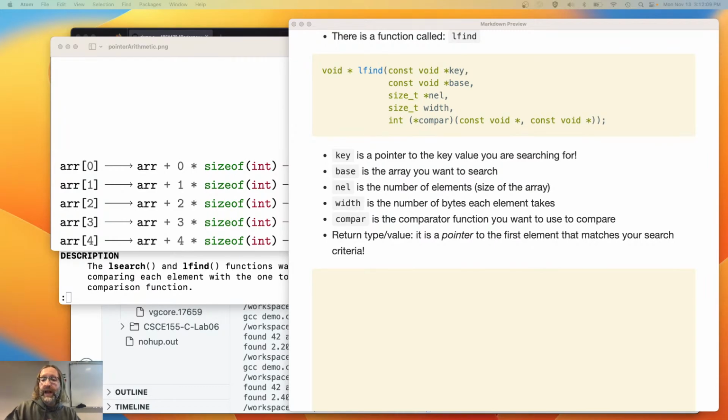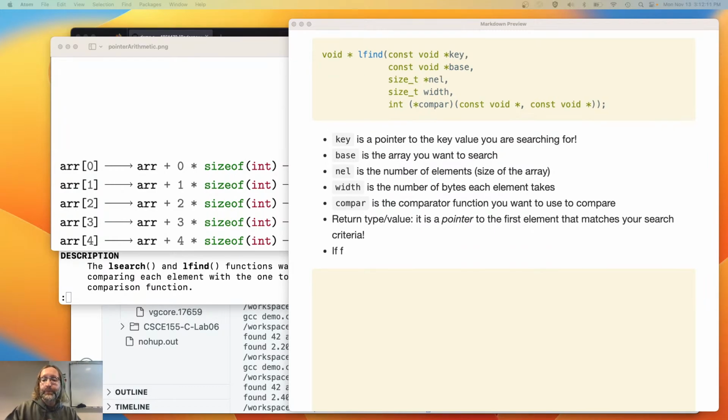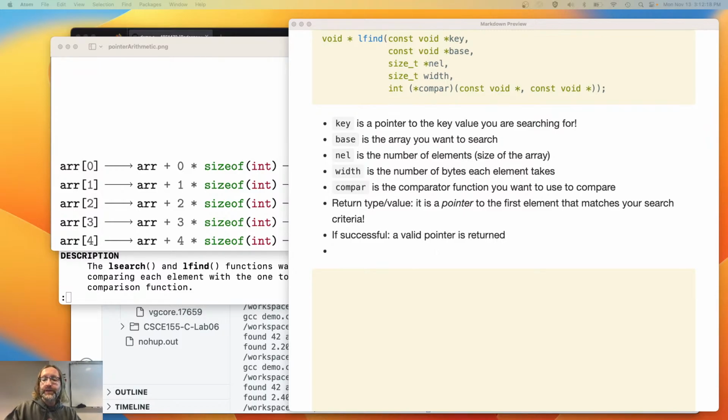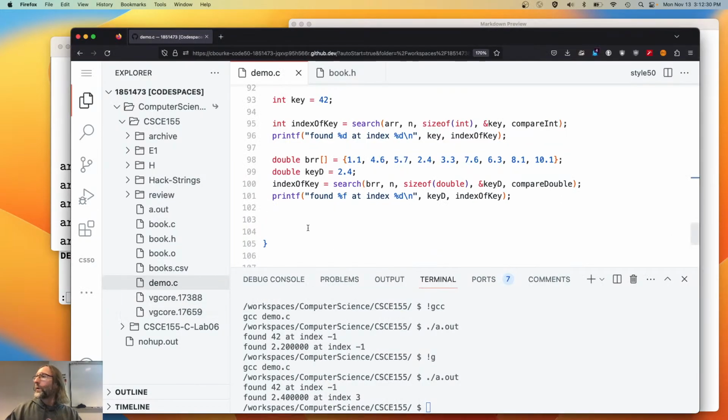So what do you think happens if successful? A valid pointer is returned, and you can use it. If unsuccessful, what do you think happens? Null. It returns null, the only thing that it can return. Okay? So, with our remaining 7 minutes here, let's throw away our entire implementation and just use lfind.